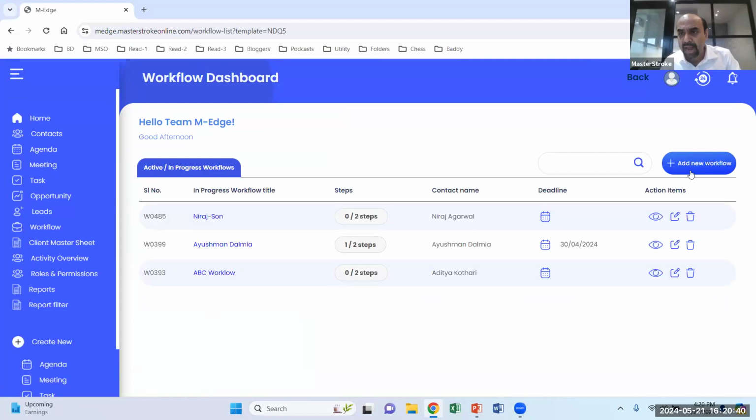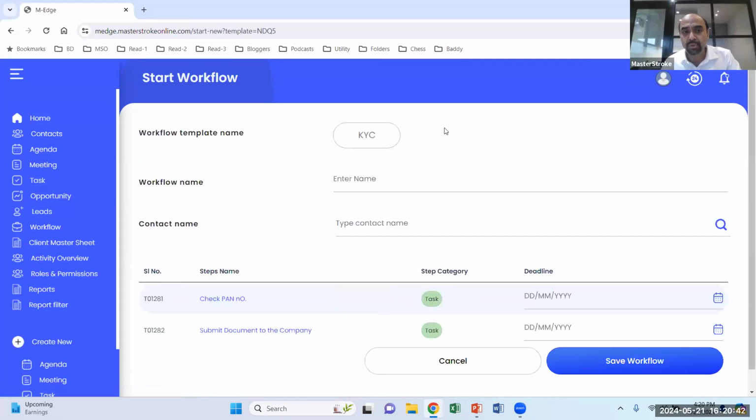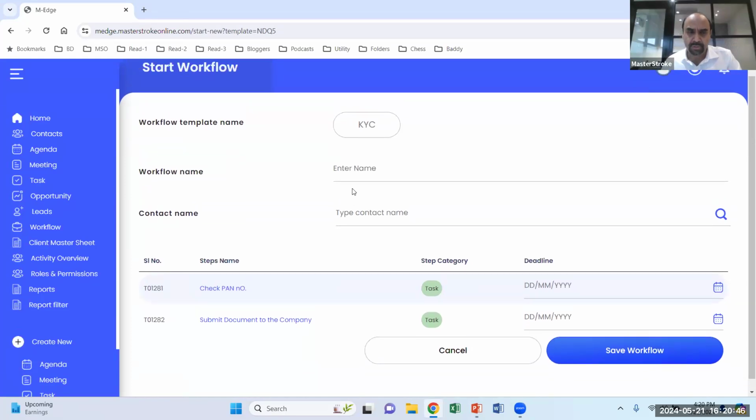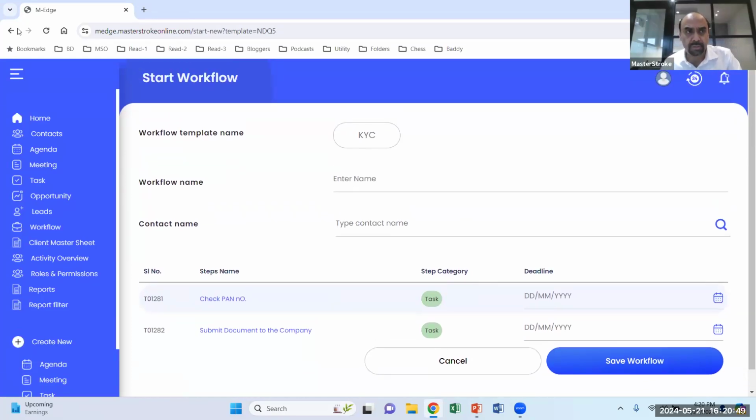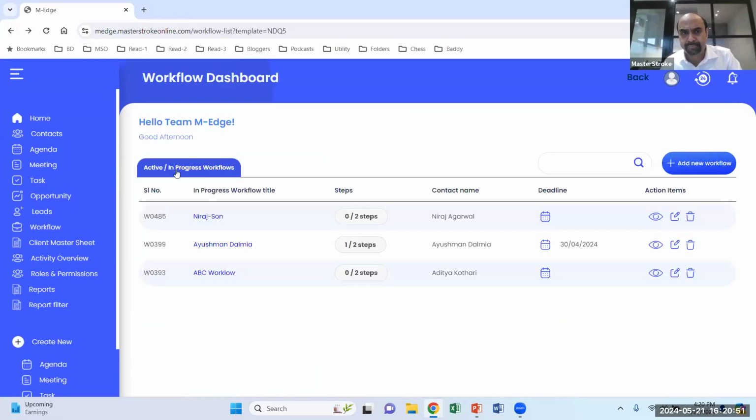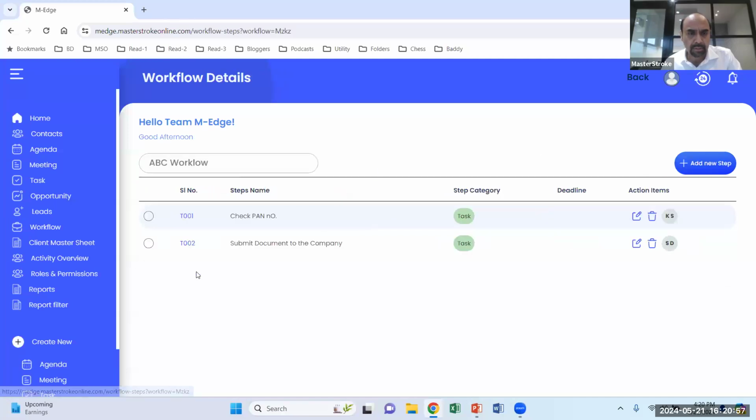You can add new workflows here. You can create entirely new workflows here. And you can add steps to various workflows. So this is the workflow. You can check which workflow has what kind of documentation required and task required. It is the category of task. You can edit all this.